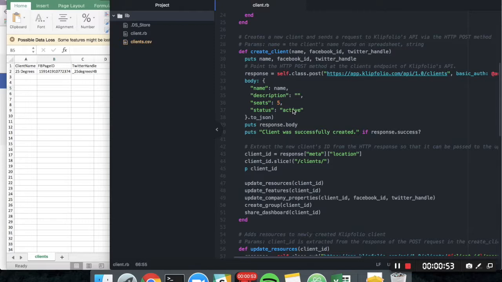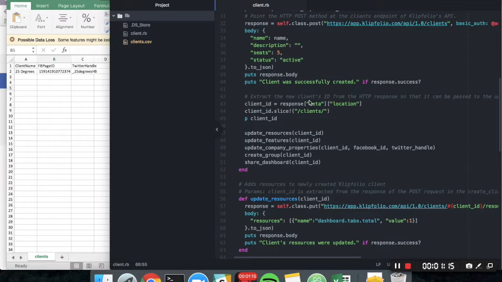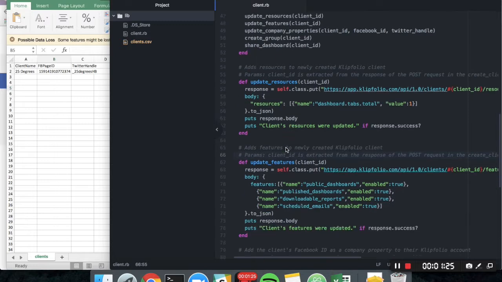The create client method is sending an HTTP request to Klipfolio to create a client using the name that's found on the CSV. And the rest of these values are hard-coded for our specific use case. So if you're customizing this script, you're going to want to check out their documentation to figure out what you need these to be for your specific scenario. When we create that client, Klipfolio sends us back a response that has the client's Klipfolio ID, and we need to extract that so that we can pass it through the rest of these methods that help us customize the client.